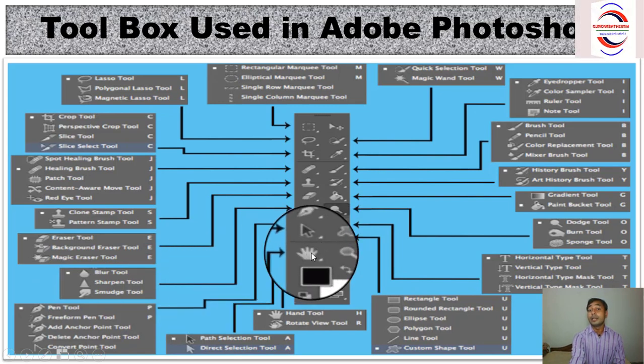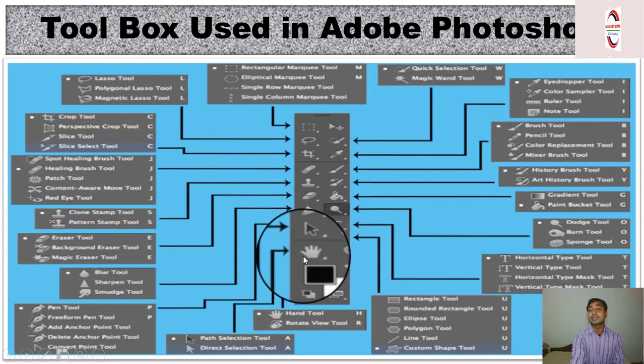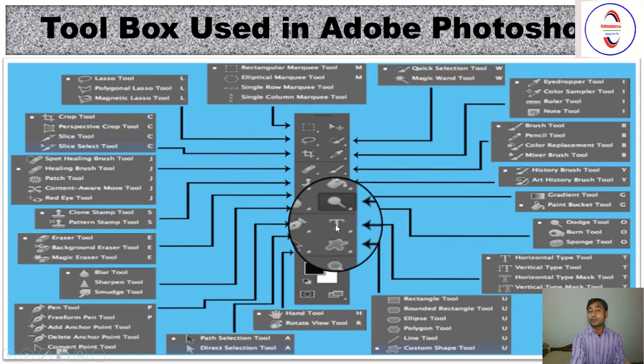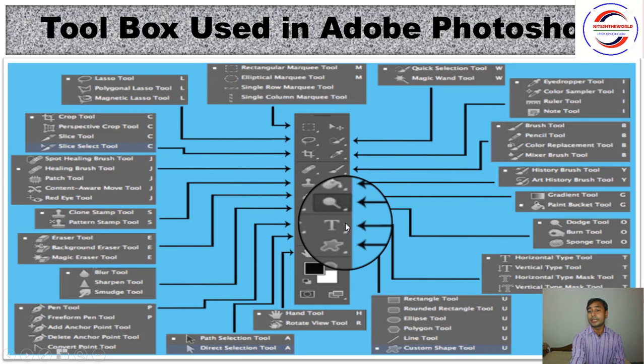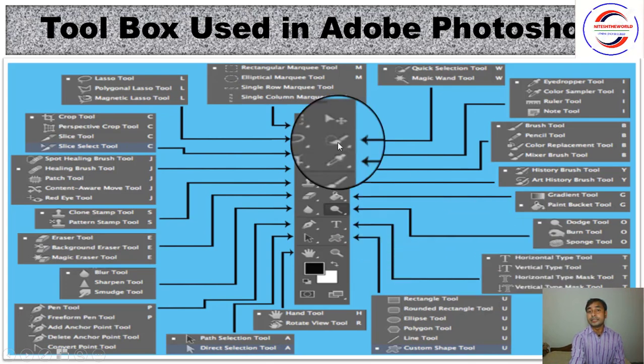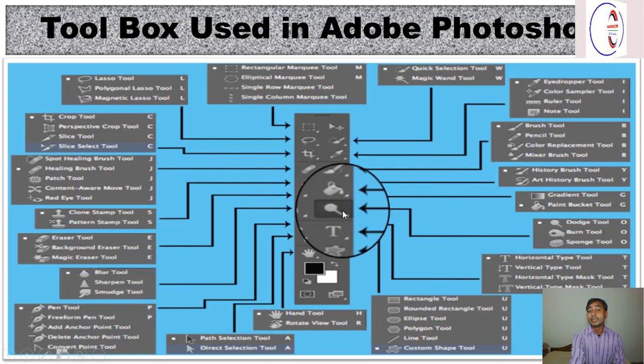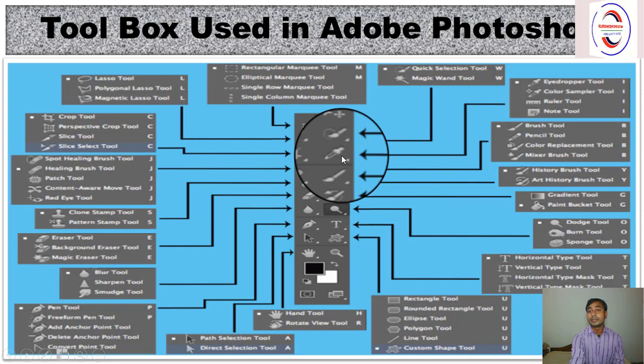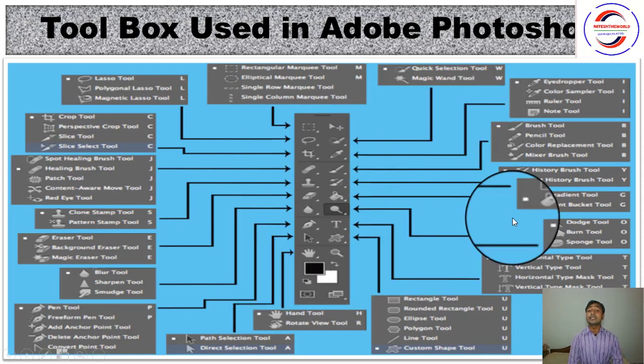This is called the hand tool. When we have to zoom the image and take any position, this hand tool is used. This is the text tool. When we have to write any text, we can do it with the help of this text tool. This is called the quick selection tool. Quickly we can select any part of the image. The next one is called the eyedropper tool. With the help of that, and the color replacement tools and all those tools which we have, each has some important content, and as per the need we can do our work.